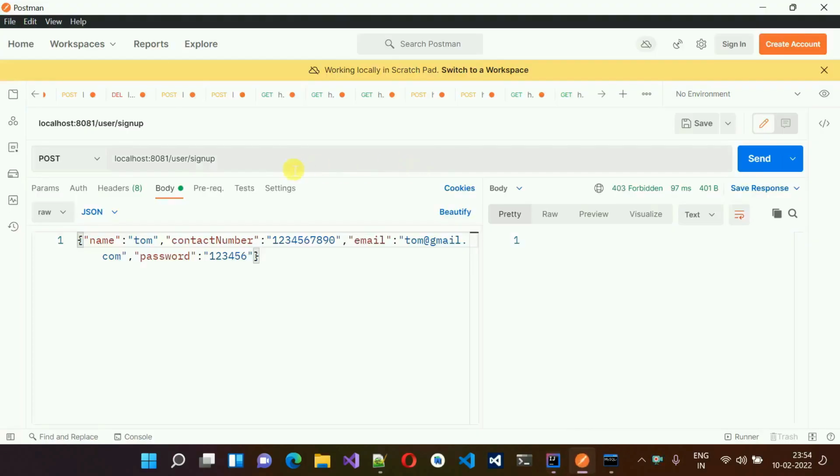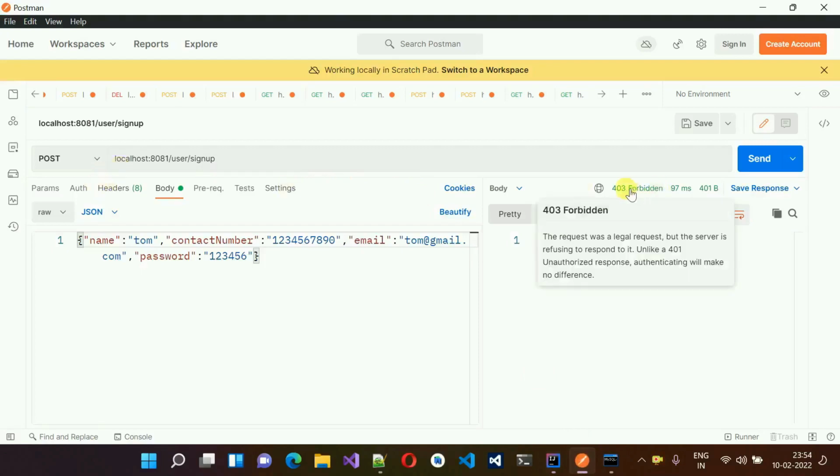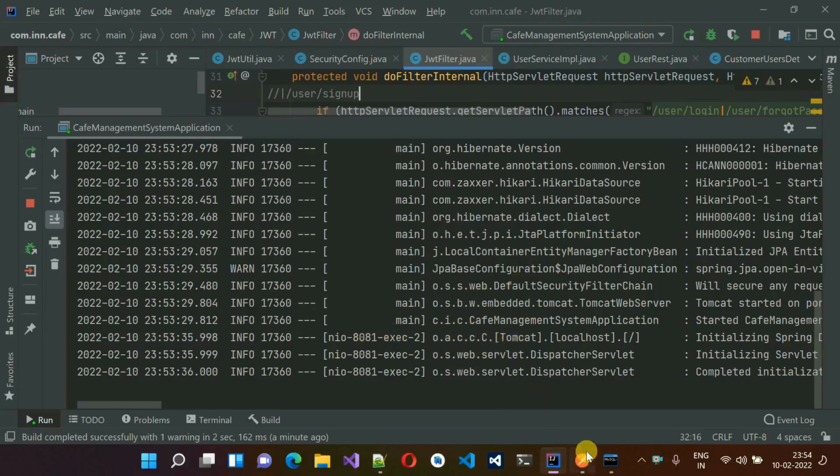Okay, and this authentication failed and we haven't gotten any exception over here.